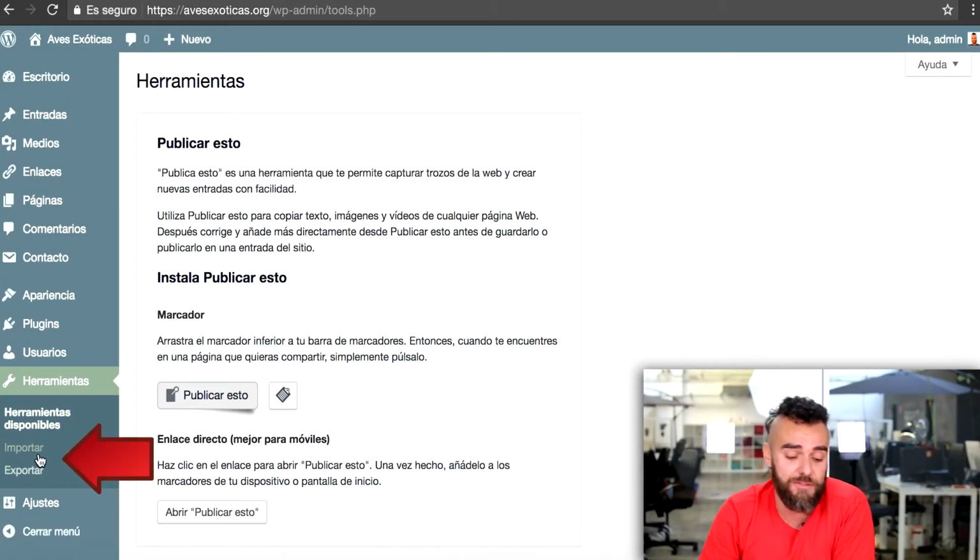To import or export, it's basically if you have your WordPress in a domain and you want to put it in another domain, you export it or import it, but that now doesn't matter. Ha ha ha ha! Let's move on.